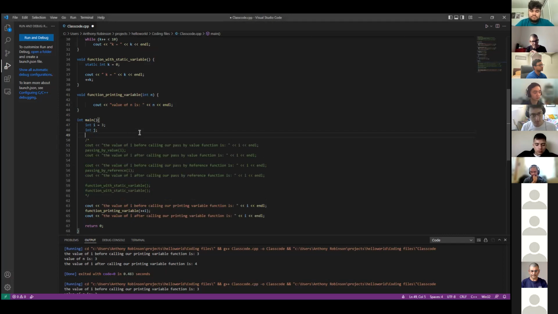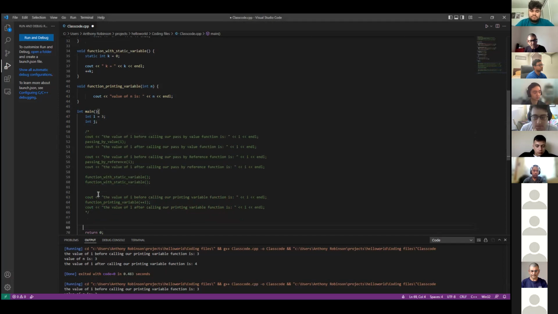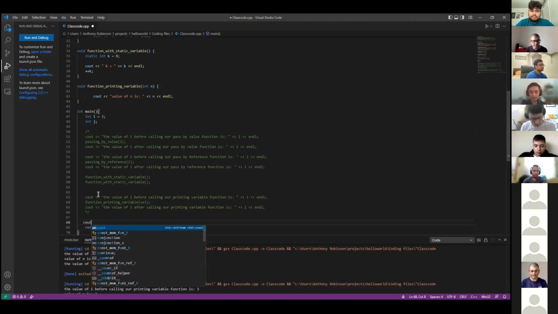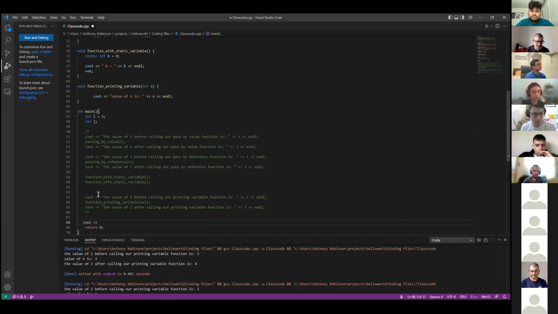Enter. Now at the end, before the return, and in fact, you can include these also inside the comment now. Yeah, get rid of those and include those. Okay, enter. Now here, what you want to say, cout. Oh, again, indent one more space.